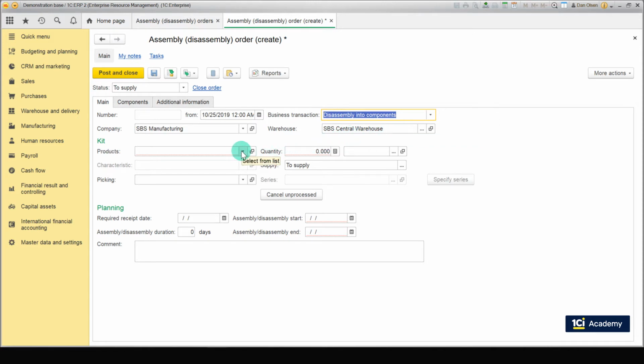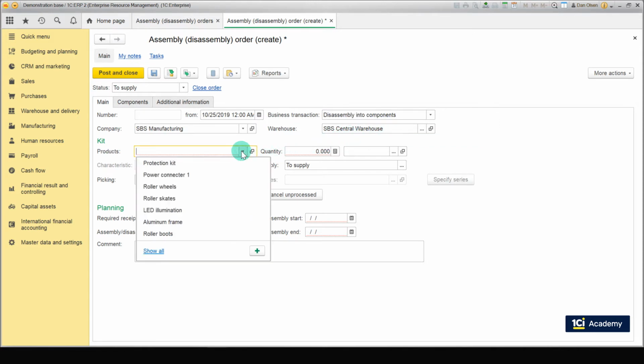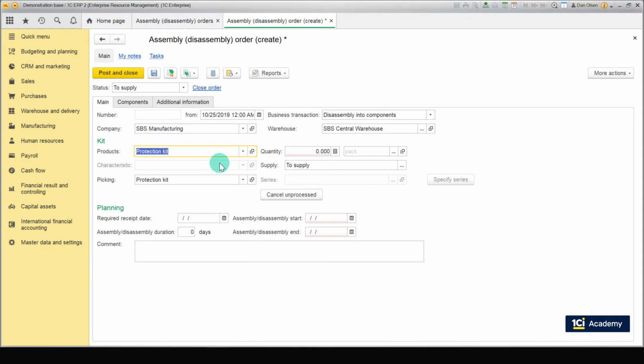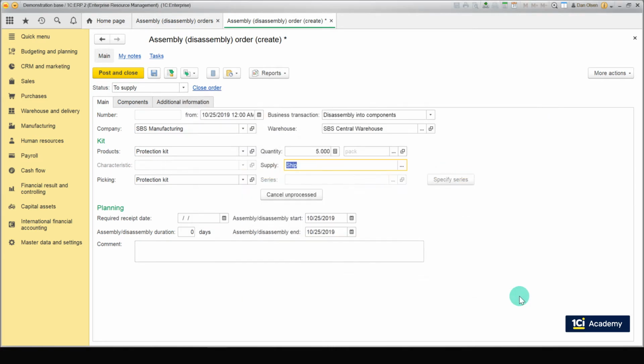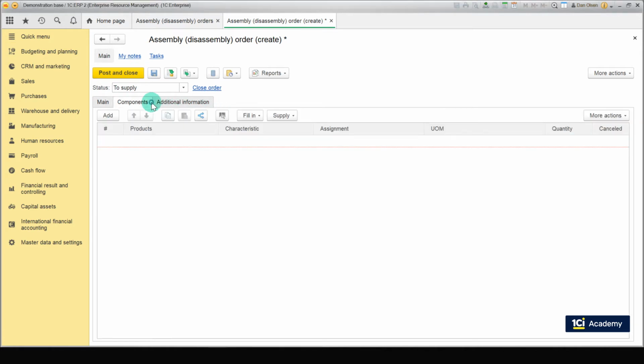Next, you need to specify the goods you want to disassemble in the Products field. Select Protection Kit here. Set Quantity to 5 packs. And Supply to Ship. All done here. Now you need to list the kit components.